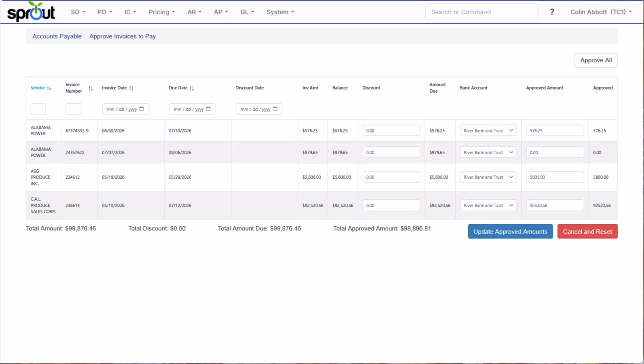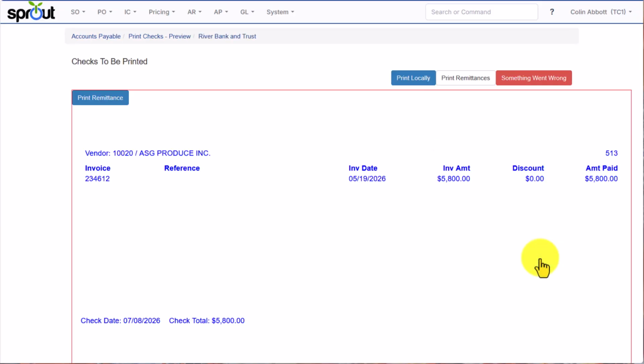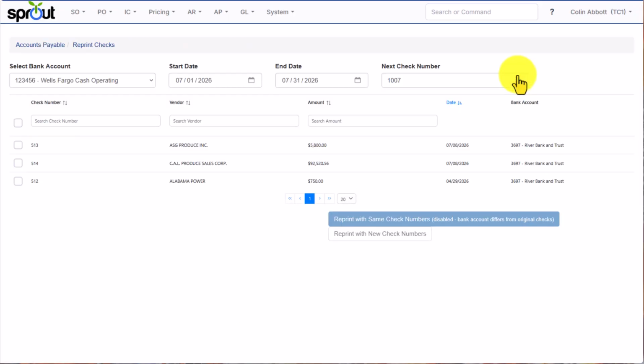You can now print checks for the approved invoices by choosing AP and Print Checks. Select the correct bank account if necessary and choose the checks you wish to print. If you do not wish to print a particular check, clear the print box. Then choose Print These Checks. From this screen, if a check does not print correctly, you can choose Something Went Wrong, and then you can choose to reprint certain checks.